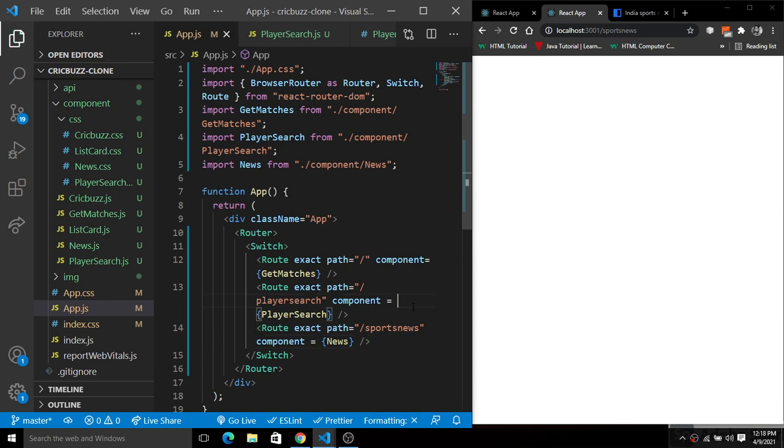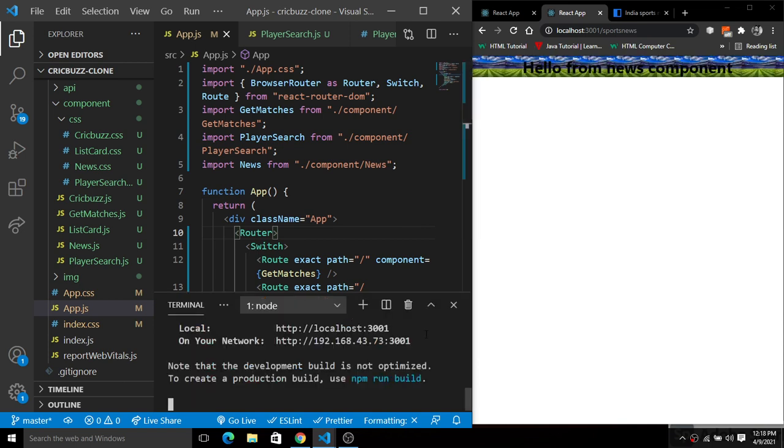Now save this. Let's refresh the page. Okay, it is compiling, so let's wait for it to compile successfully. Okay, it is compiled. Now you can see hello from news component is rendering on the screen. So now we are good to go.